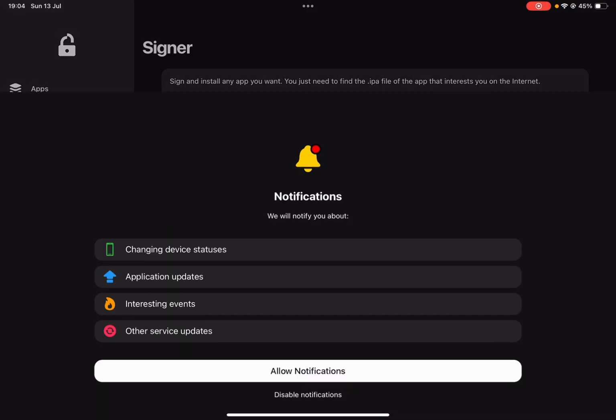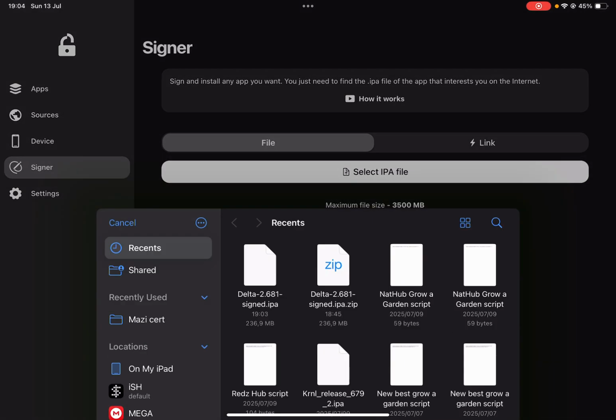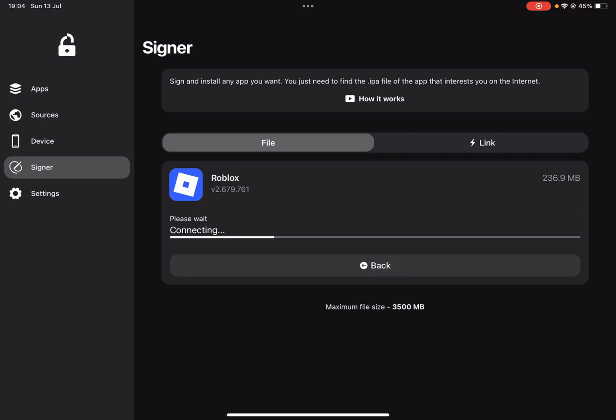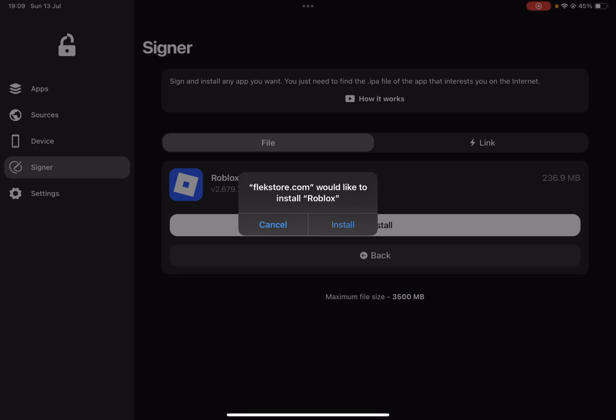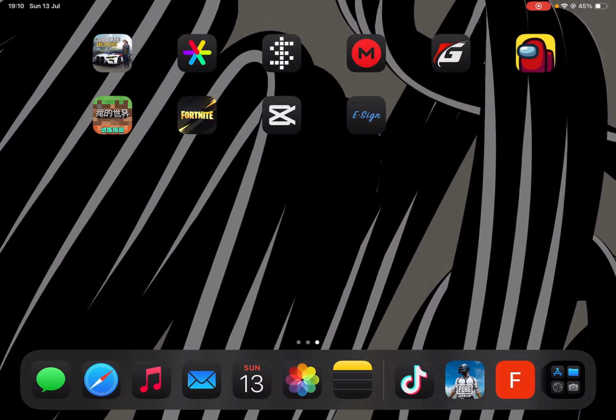So I'll simply use the signer right here. Now I'm going to simply select the IPA file and then it will be this one. Now I'm going to simply hit sign app. Now wait for it to upload. Okay, so let's wait for this to finish uploading. And now as you guys can see, it gives me the option to install. So I'm going to simply hit install right here.